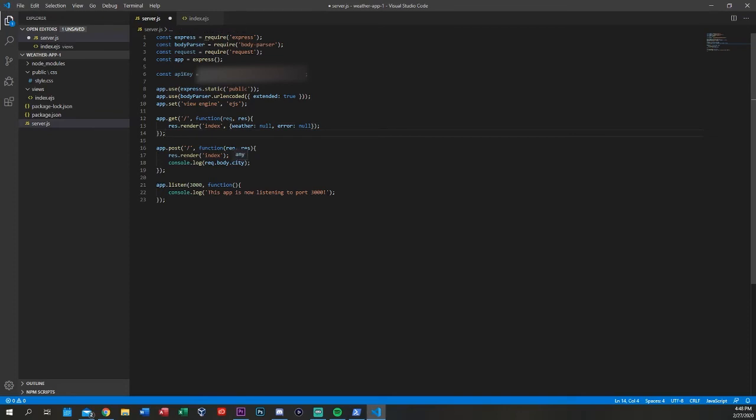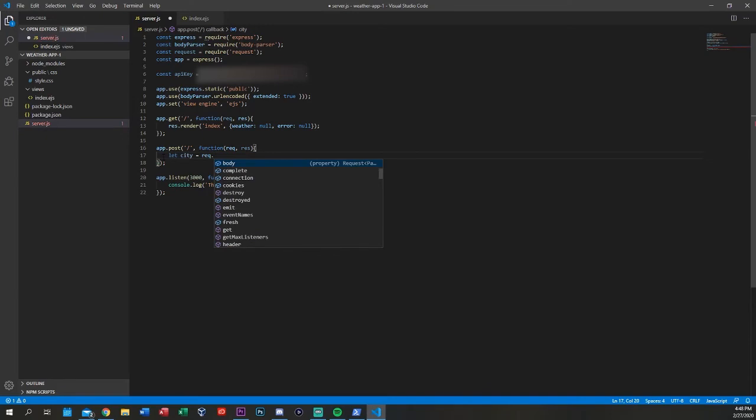Now we're actually going to be posting some more stuff. So I'm going to get rid of all this because we do not need it anymore. I'm just going to do it like this. I don't want to lose my indent, even though it's not hard to fix. We're going to let city equal the require body city, because that's what the user typed in, and we just saw that's what we posted to the console, and now we're putting it in a variable named city.